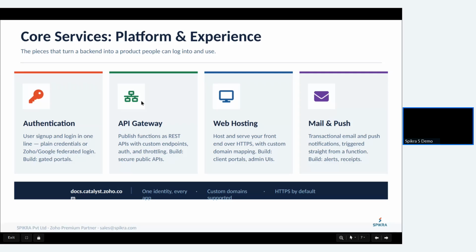Next is the platform and experience. So there is authentication built in, so you can use Zoho login as well as Google login. And there is an API gateway. There is REST API. You can use REST API endpoints, and you can create your custom endpoint authentication as well. And next is web hosting. We already discussed this. So web hosting is basically you host yours and serve over the HTTP endpoint, and there is an option to map your custom domain as well.